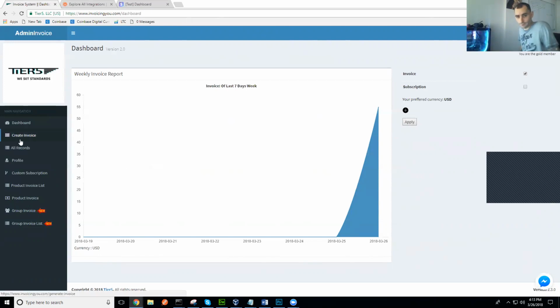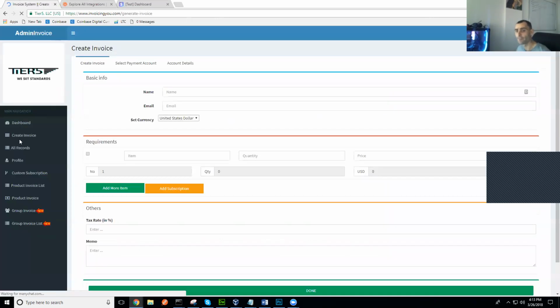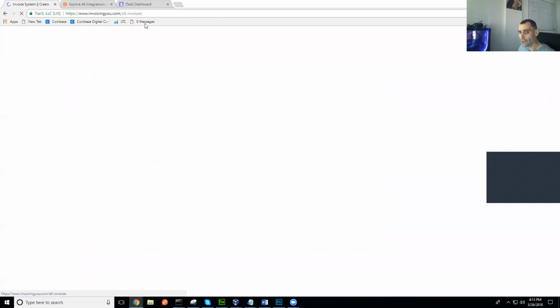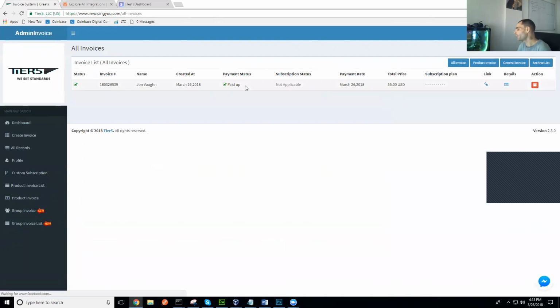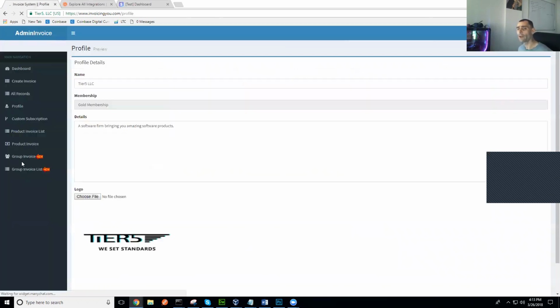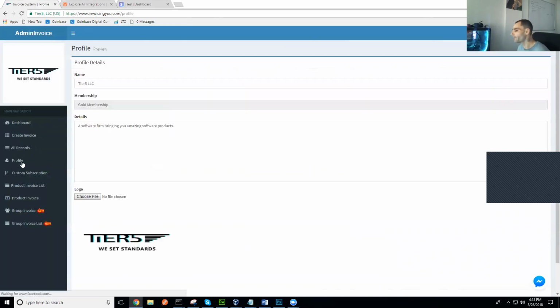All right. So let's move forward. We went through this create invoice. This is where we're going to create a single invoice for one of our clients and just be able to send it to them and have them pay it. All right. We went over all records. This is where we're going to see all our activity, all our paid invoices, all our outstanding invoices for all our different types of invoices. We went over our profile. This is just a little bit of information that allows us to put in a logo, our name, and the little details that we want to show on every single invoice.